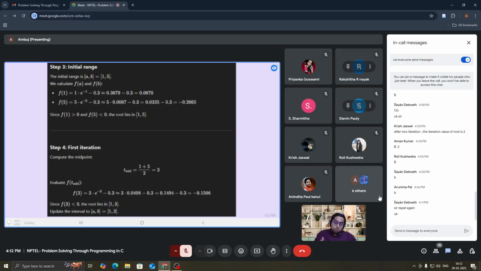Looking towards the positive value, it is f of 1, which is 0.0679. So there must exist a root between f of 1 and f of t mid, which is f of 3, coming out to be minus 0.1506. So I'll proceed towards the closed interval 1 to 3. Updating the interval a comma b to 1 comma 3.